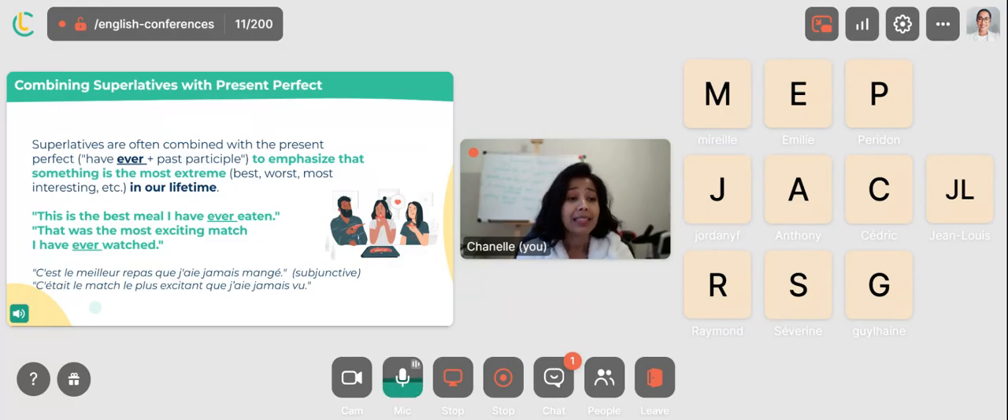Sometimes we combine our superlatives with the present perfect. Superlatives are often combined with the present perfect. So have, ever, plus the past participle, to emphasize that something is the most extreme. For example, best, worst, most interesting in our lifetime.